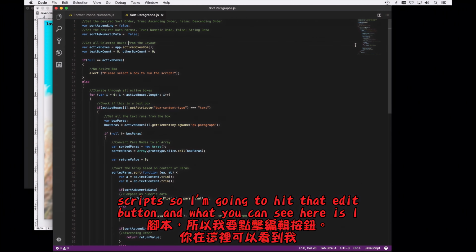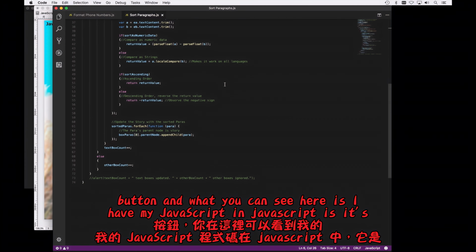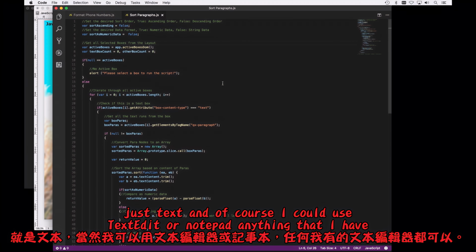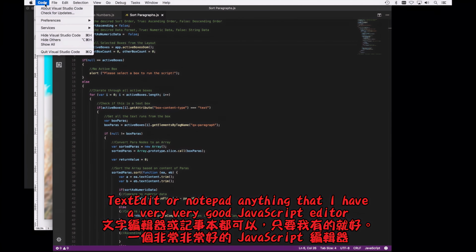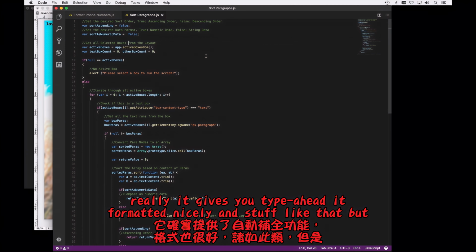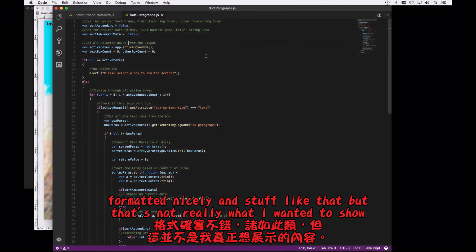And what you can see here is I have my JavaScript, and JavaScript is just text. And of course, I could use TextEdit or Notepad, anything that I have. A very, very good JavaScript editor that's actually free is Visual Studio Code. You can download that. It's by Microsoft. It's a free editor, and what it does really, it gives you type ahead, it formats it nicely and stuff like that. But that's not really what I wanted to show.